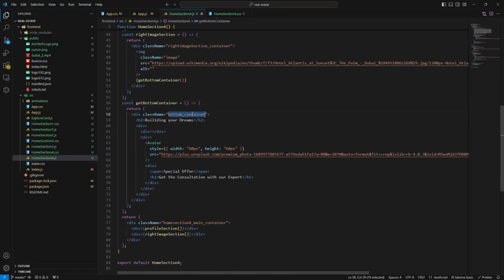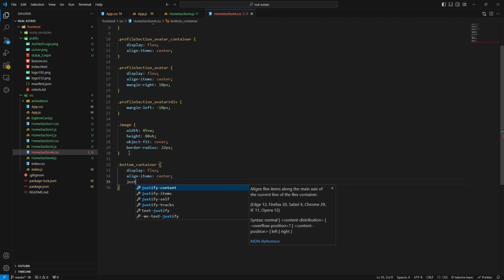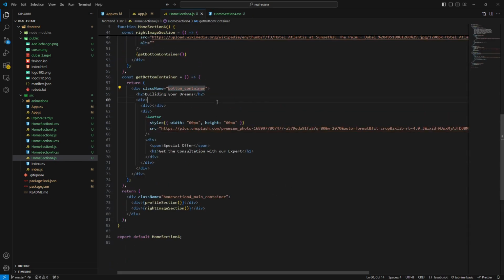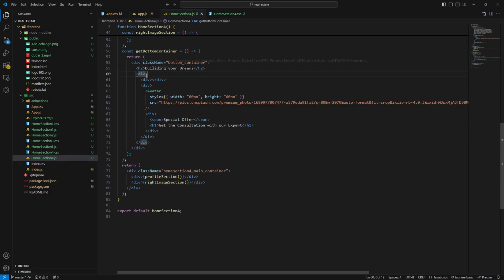So let's go ahead and first add some property to this bottom container. Here, let's copy this. Our bottom container will be display flex, align items center, justify content space between, because we want it to stretch towards both the ends. So we have these properties, building your dreams, and this, both of them would be stretched apart.